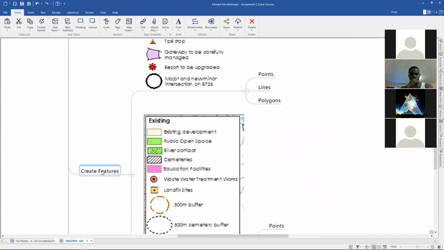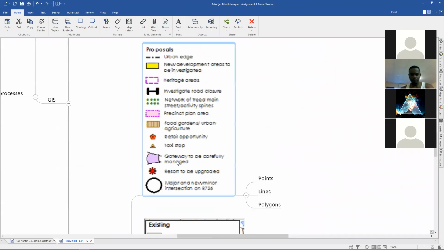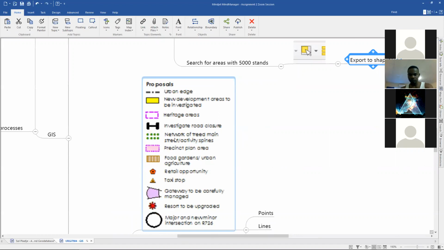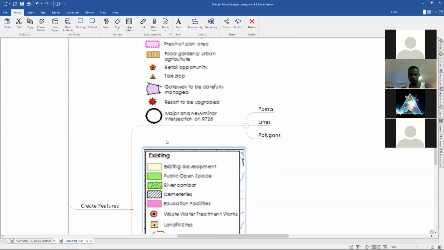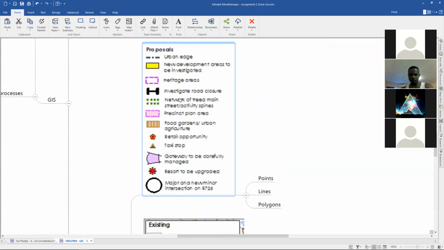So you can create features. You will go through that, and then you can create your own data. It doesn't have to be correct for the area. You can make up, say, the new development areas, the urban edge, and all that. You can make it up. So I'm looking at whether you can create data, whether you can create the shape files.